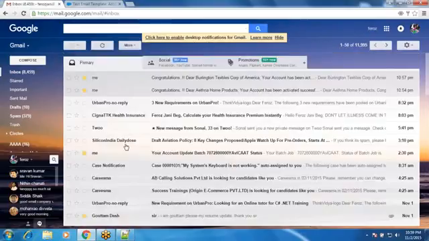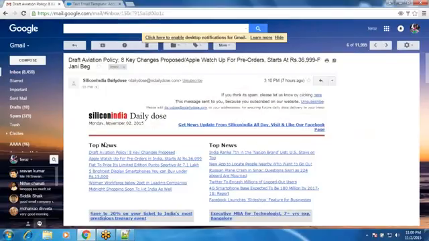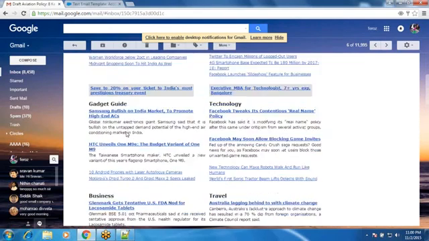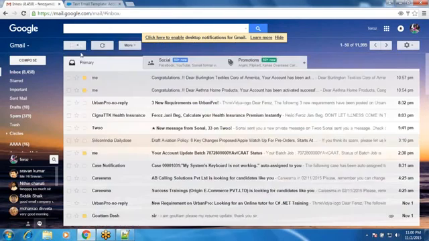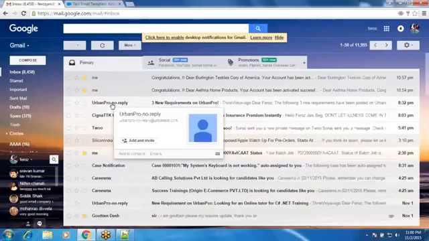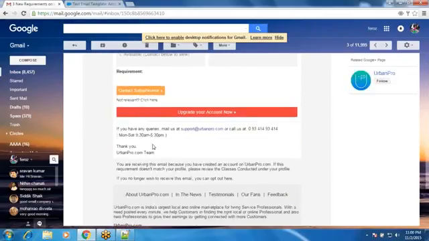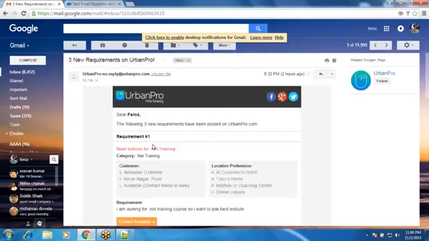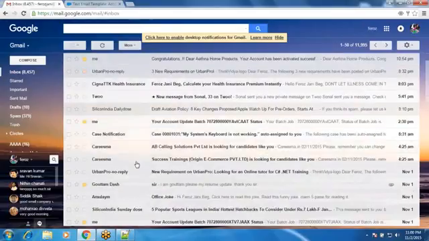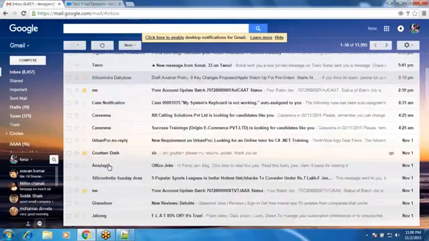When you check some of the emails, like the Silicon India daily dose, they place some content in the email, which I receive every day. And when you check Urban Pro, here you have some content available. There also they have specified some images and background images which they use to make their email content look attractive. Or when you check some other email notifications as well, Amulyam.